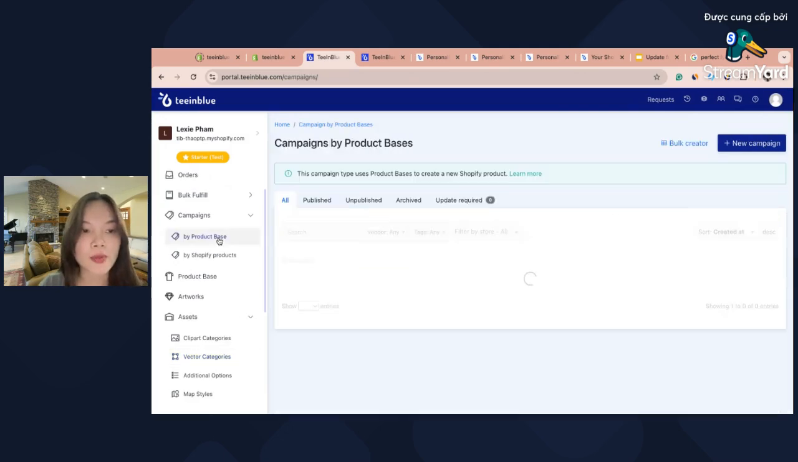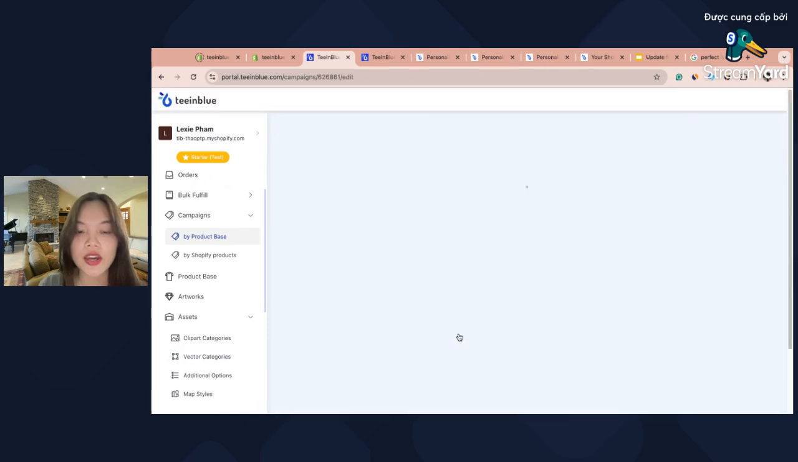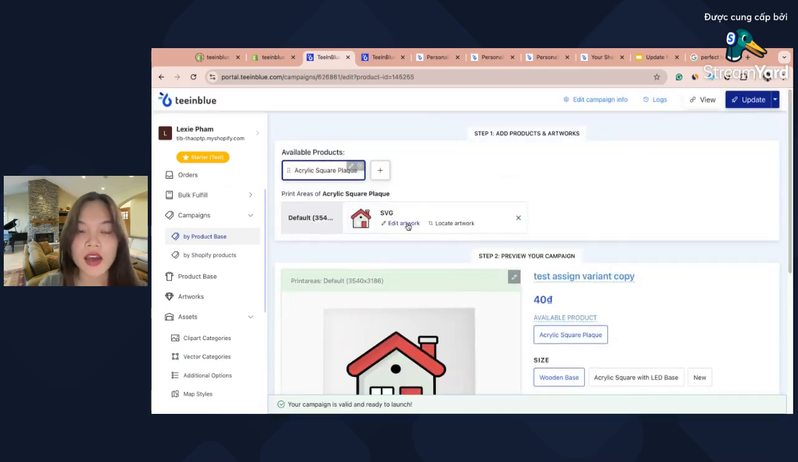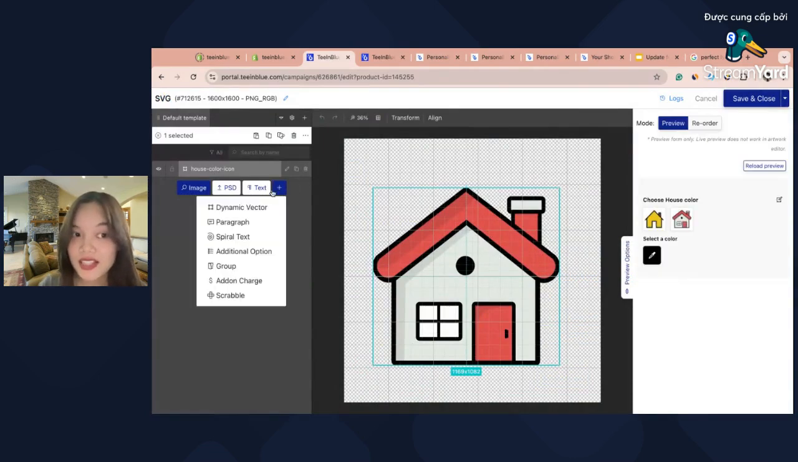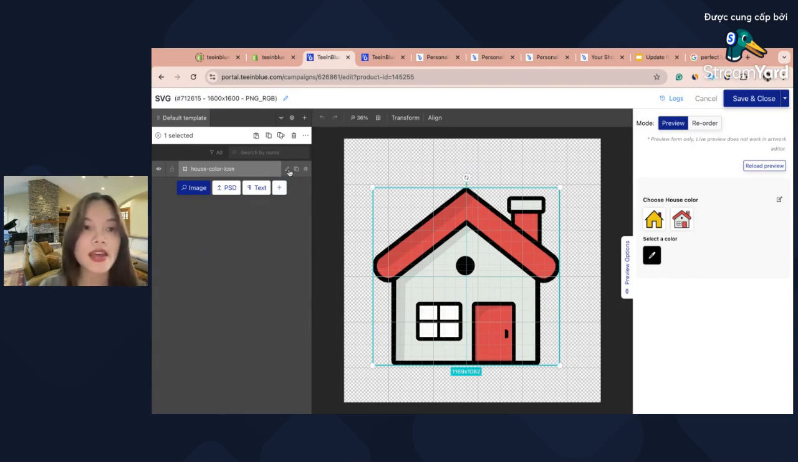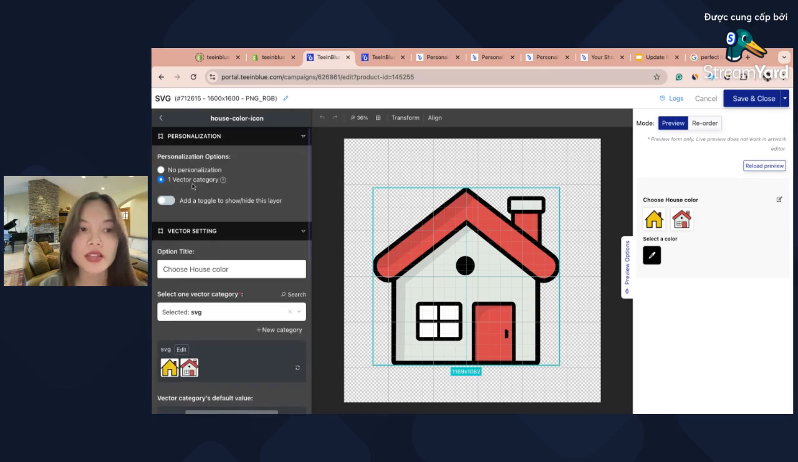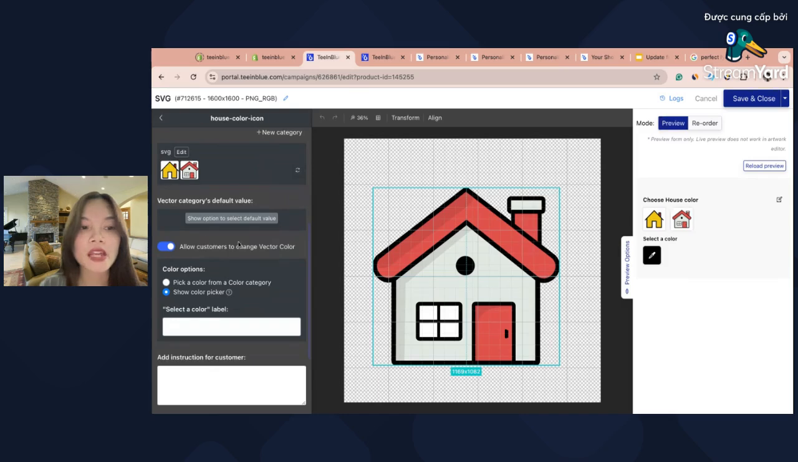Let's go to Campaign and see how you can upload it in the artwork. Just click on the plus button, choose dynamic vector, and then upload your SVG or EPS image to your artwork. You will have the option to choose a personalized setting for the vector you just uploaded, or you can also enable the setting for customers to change the vector color.